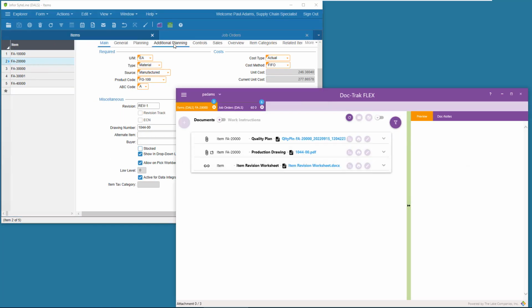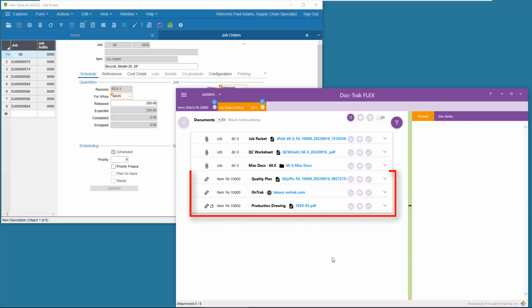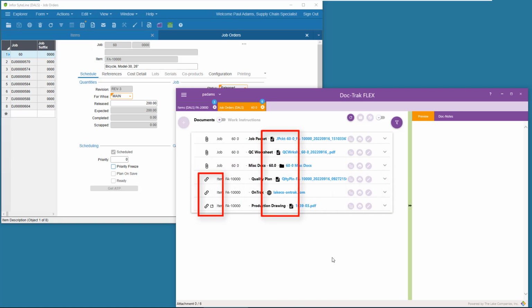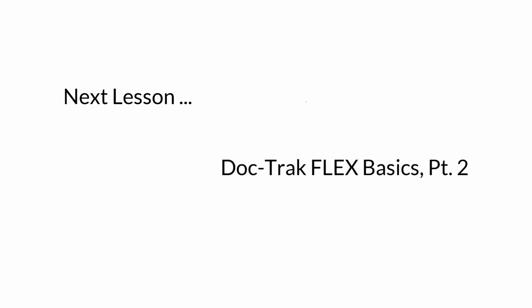Now, at this point, you may be asking yourself questions like, why does the job order to make the FA10000 have some of the same attachments as the FA10000 item record? What do all these weird icons mean? Why are all these other controls disabled? Well, I'm glad you asked. And we'll answer those questions in our next lesson.